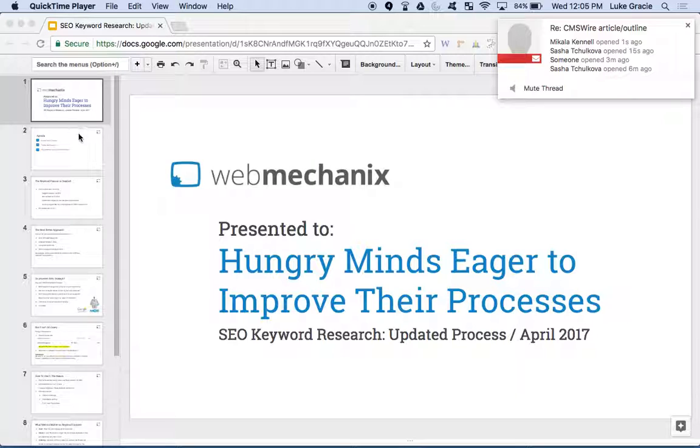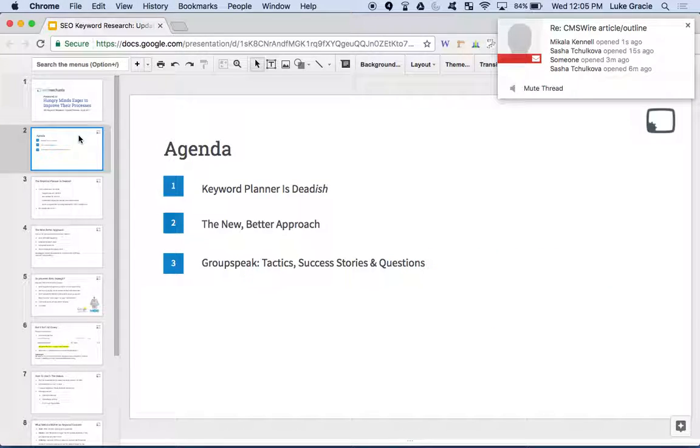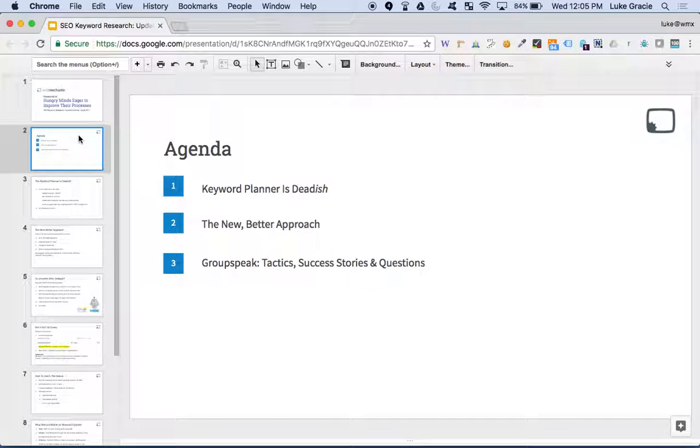So, in terms of agenda, I want to talk about why the keyword planner is dead-ish, the new, better approach to use, and then I'm still doing some exploration too, so I'm also curious in hearing from you guys what you found valuable, what kind of tactics and success stories you have, and also what kind of questions you have. Ultimately, coming out of this, what I'm hoping to do is update some of our core processes around keyword research and get Moz and some other tools in the mix here.